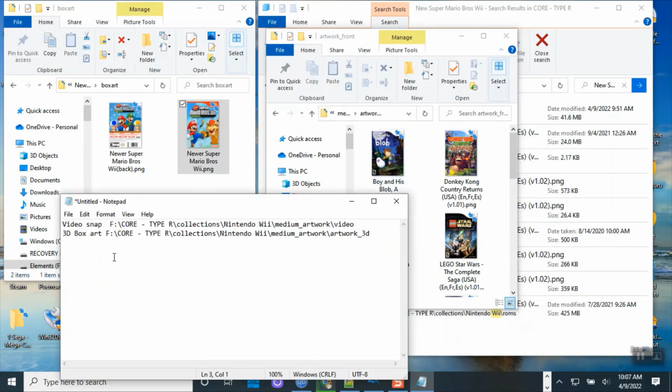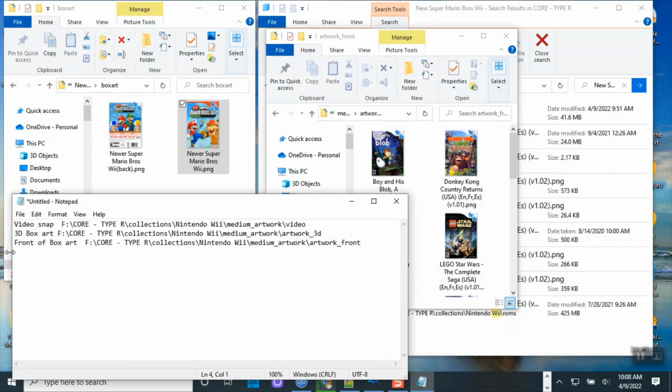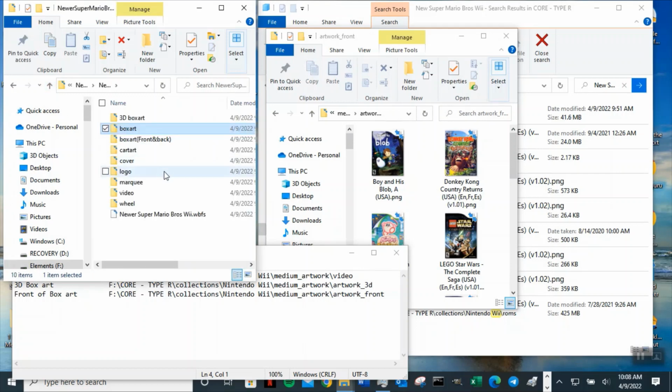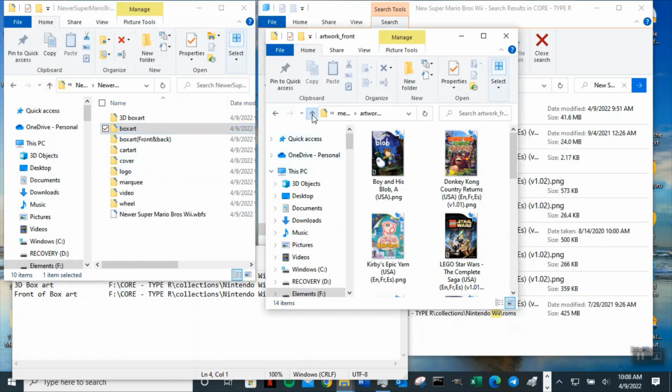So this is the front of the box art. Cool. So this way, at least I now have some idea where the location is and what kind of artwork I need to add to the set. Okay. Now the next thing, we're going to go down the list.